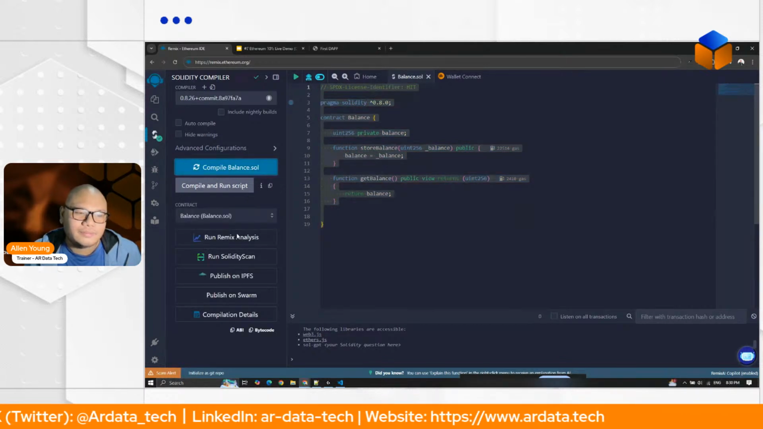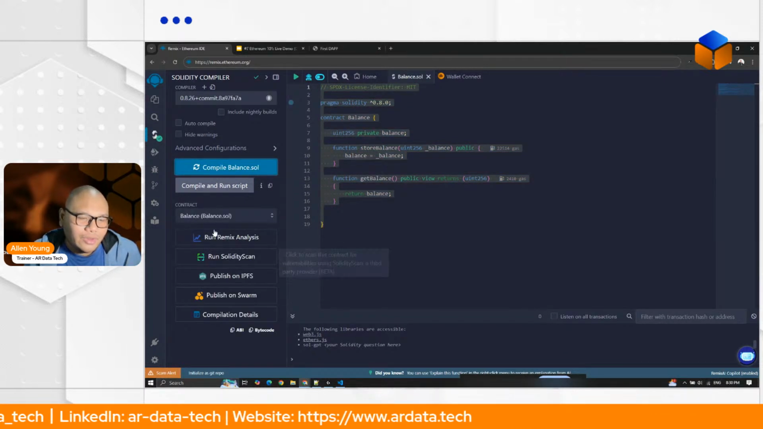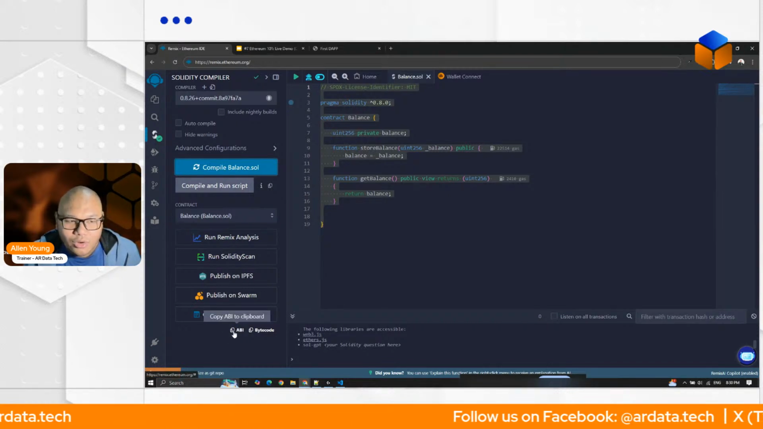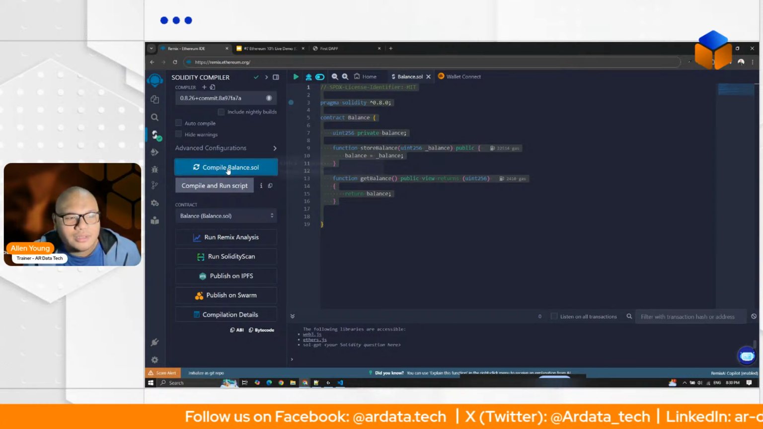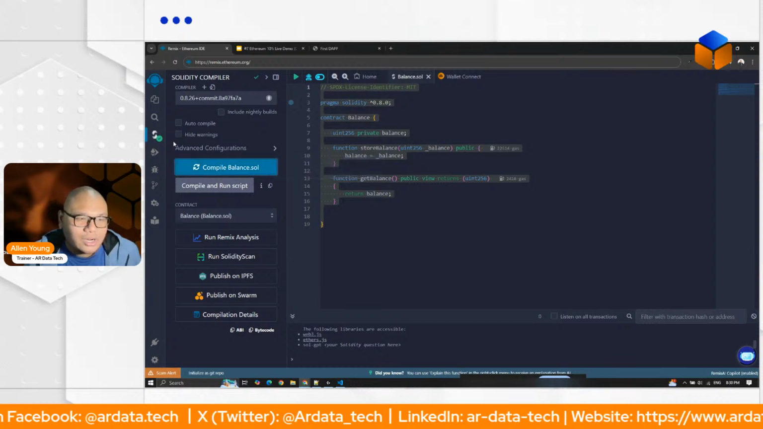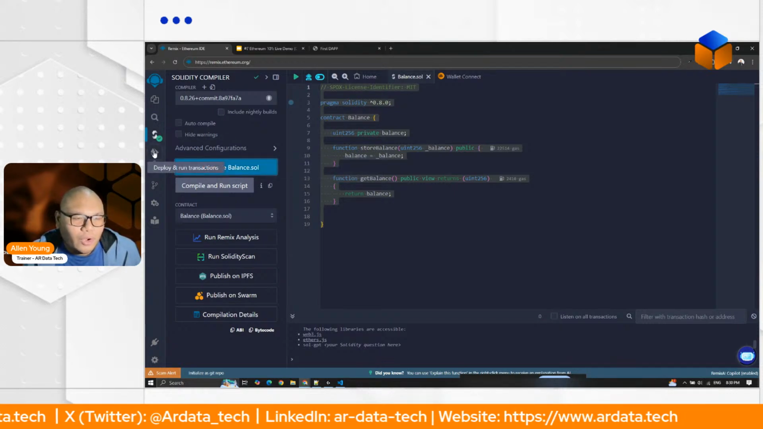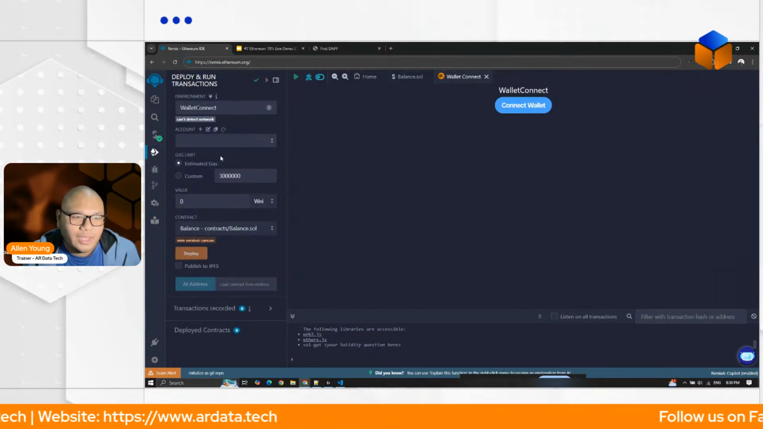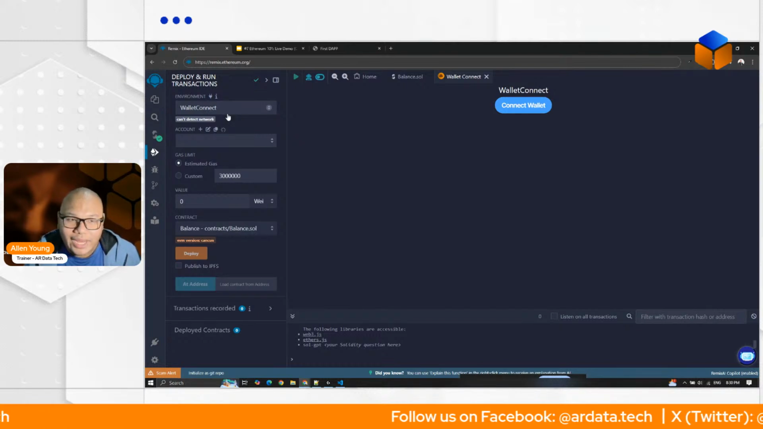Okay, so after it, you will have the ABI here, but I will show you another way on how to look at it, so you will not rely on this part. After you compile, you can now deploy the smart contract. Go to Deploy and Run Transactions. Okay, in this part, click it. Let's have some overview of what to find here.